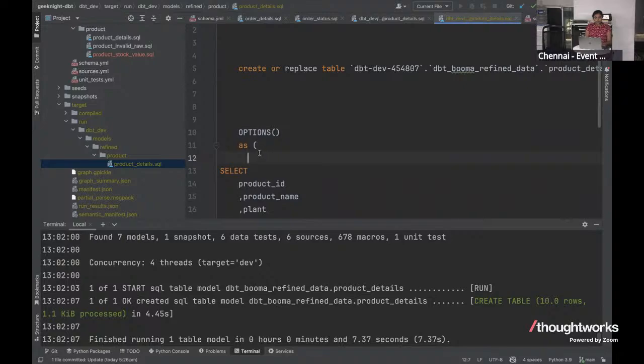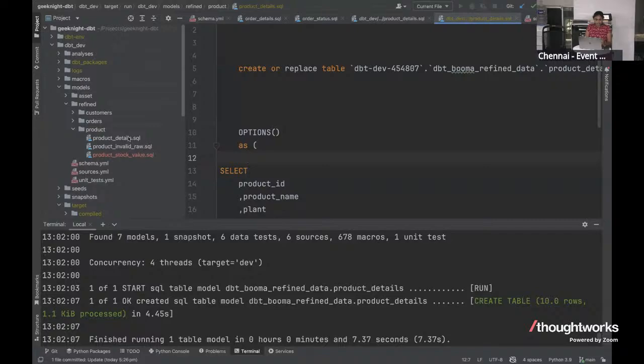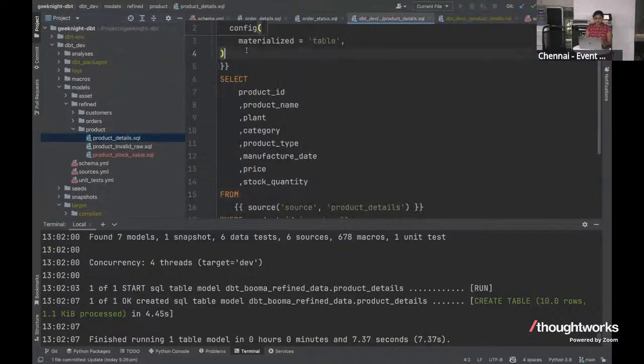There are other configurations, like you could mention whether you want your table to be partitioned, or clustered. You could mention them here in your config: partition by, which field you want to partition and what data type, and then you could also use cluster by. Cluster by is used to group by a set of columns, or just one column. If these configurations are mentioned here, dbt would internally translate them into queries that are understandable by BigQuery. So this is how models look.